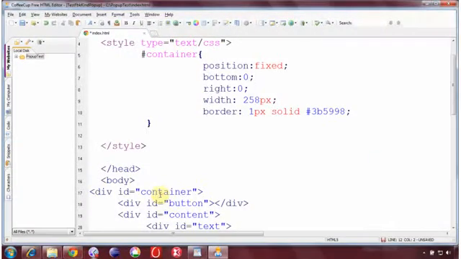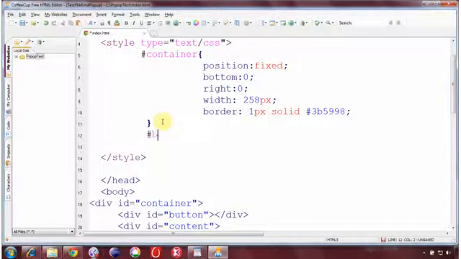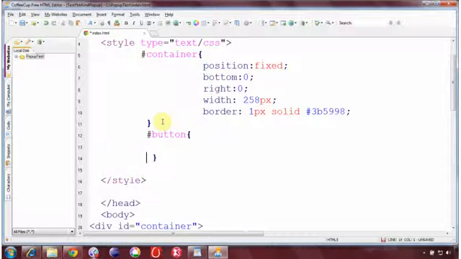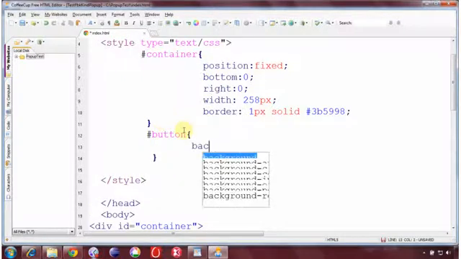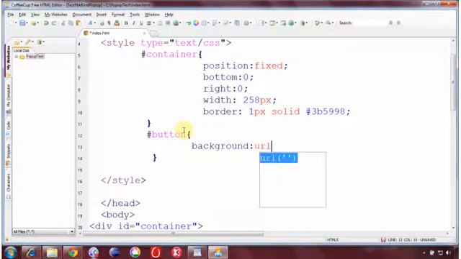What does the container contain? I define the container to contain a button and content. And I can see the most magical part of this whole tutorial is in the button. So I'm going to define this button next. Here in the button, I'm going to specify an image, background URL, and here we can specify what exactly is the location of this image.